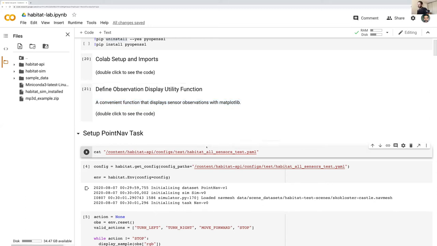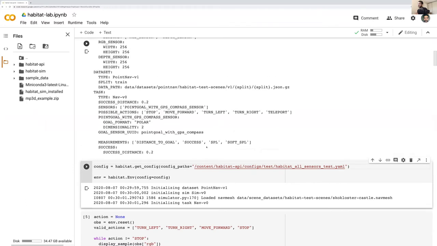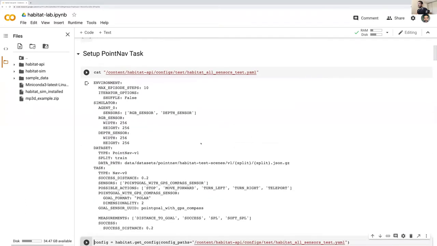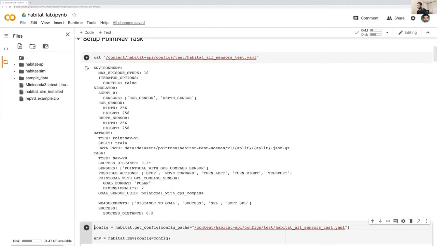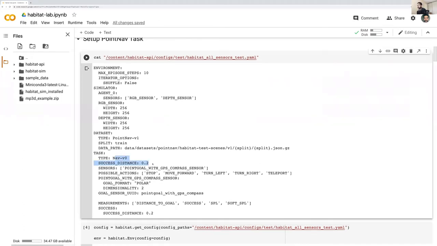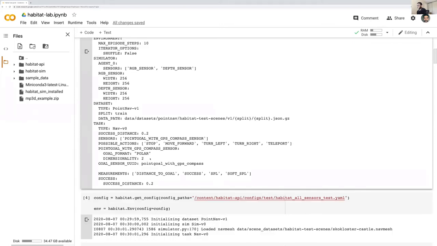In Habitat Lab, most of the configurations are controlled by config YAML files. For example, here I am showing you a simple test config file. What are the things that you define inside this config file? You define the environment, you define the simulator, what kind of sensors you want, what the resolutions of those sensors are, and then what dataset to use. The dataset here is a collection of all the episodes that are defined for the PointNav task. Then you have some task level parameters like success distance, which defines how close the agent has to get to the target location to reach it successfully, and what kind of metrics you want to track.